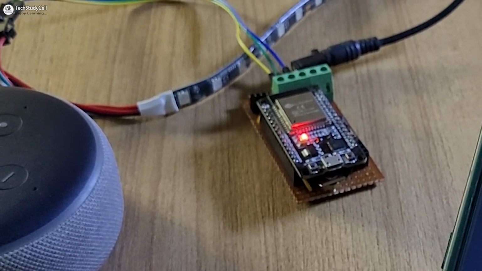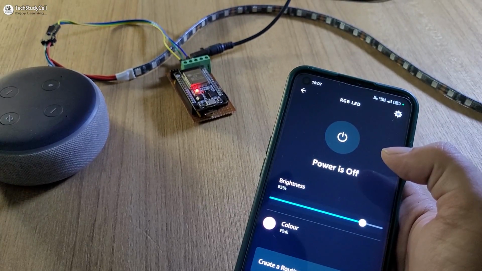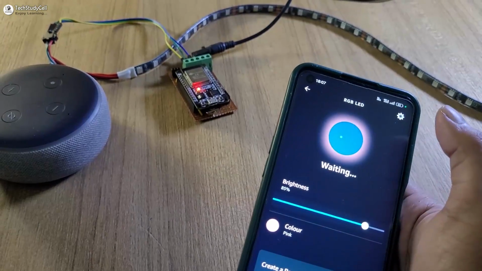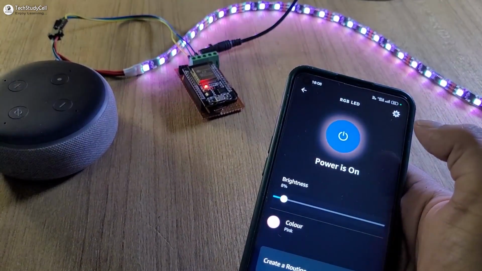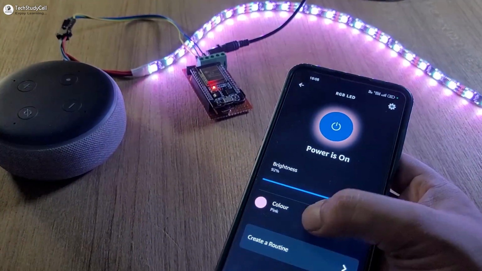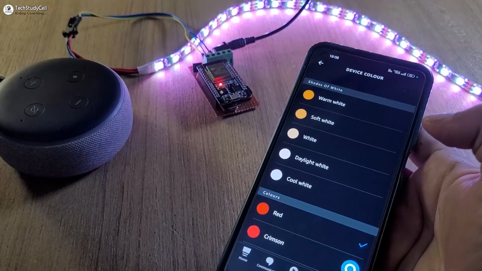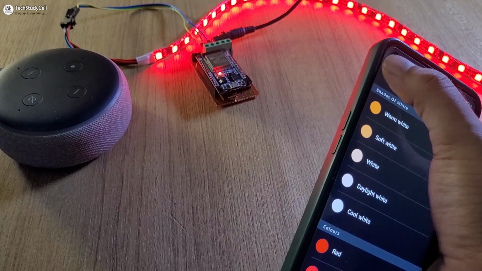So before going to the details, let me show you how this project works. First, let me try to control the LED strip with the Amazon Alexa app. Let me control the brightness, then change the color. Now let me control the LEDs with voice command.